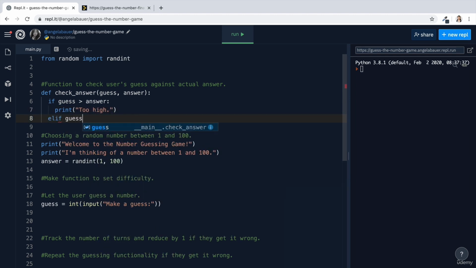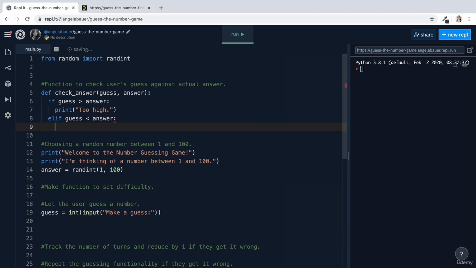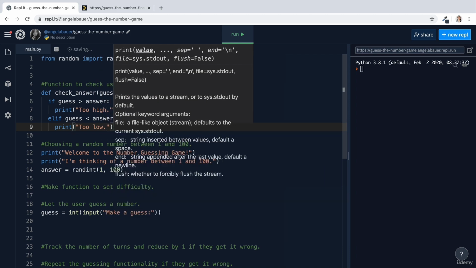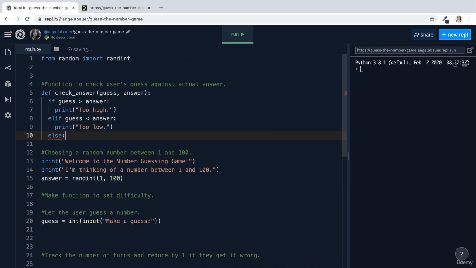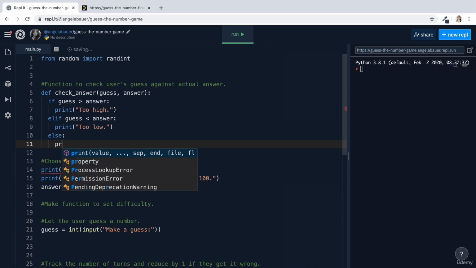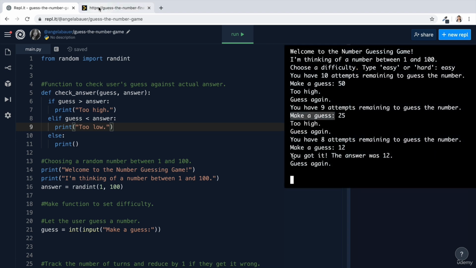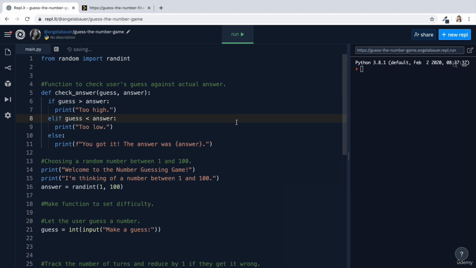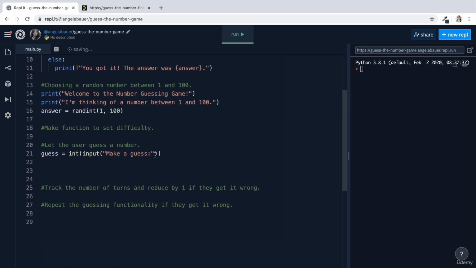Now, what if the guess was actually less than the answer? Still not equal to the answer, but in this case, it's too low. So now the final condition is they actually got it right. So you could write elif guess is equal to answer, but you could also just use else because there's no other possibilities. This else statement catches the moment when they actually get it right. So in this case, we're going to print what we have here, and then we're going to print out the answer. So of course, we're going to replace that with whatever the actual answer is and turn this into an F string. So now that's that step done.